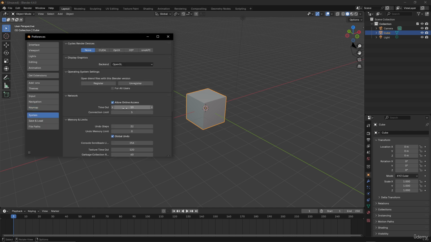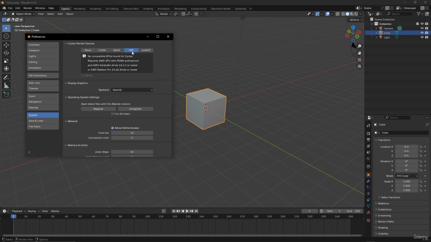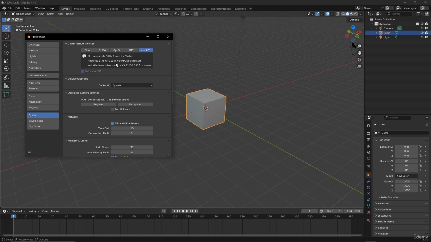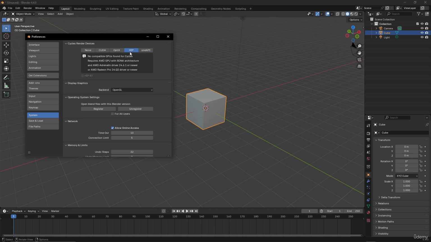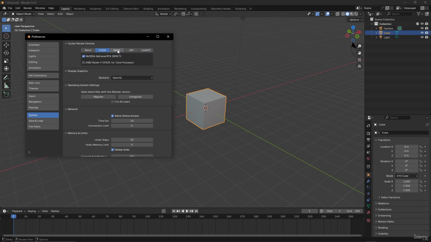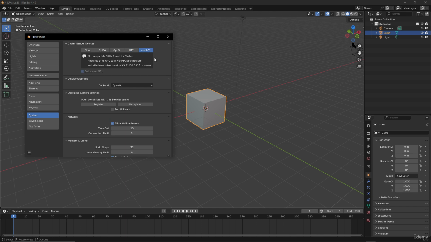You have the system. Here it's good to manage a few things, for example, especially the Cycles render devices. So here is where you will put your graphics card. It will depend on the brand you have. The first two are for NVIDIA cards. The third here is for Radeon, so other GPUs, and here you have the Intel GPUs as well. So AMD, the first two are for NVIDIA, this one AMD, and this one Intel.